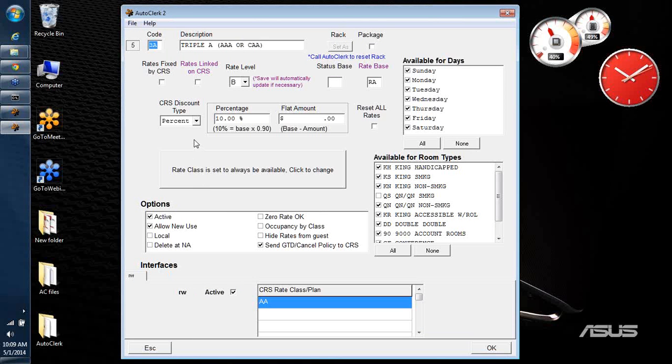Other rate classes, such as AAA, classically are set as a discount off of rack, as the general is 10%. So in a case of this set, what we're going to do is we're going to say we put in our rate base here for rack, meaning we're going to base AAA off of rack rate, and then we're going to say it's going to be a percentage discount of 10% off of rack rate. When you set that, then you never have to set your prices for AAA, only for rack. Anytime you adjust your rack, this rate will automatically move.